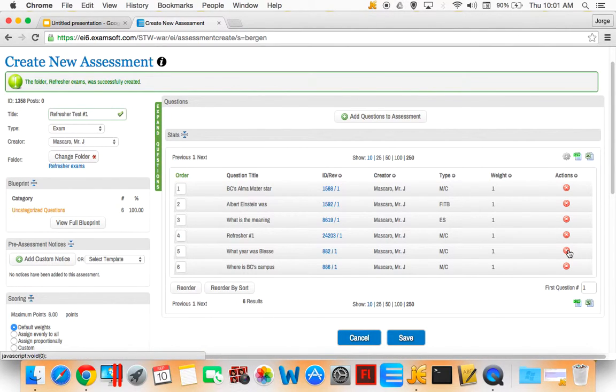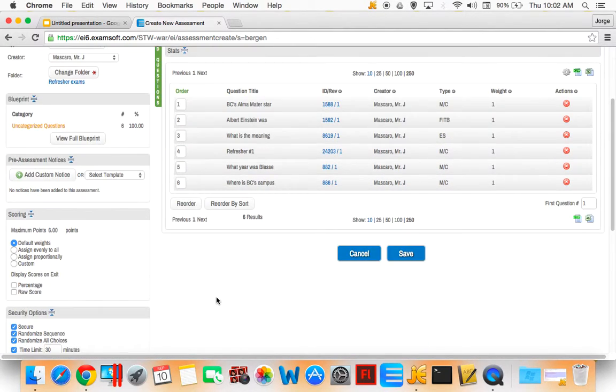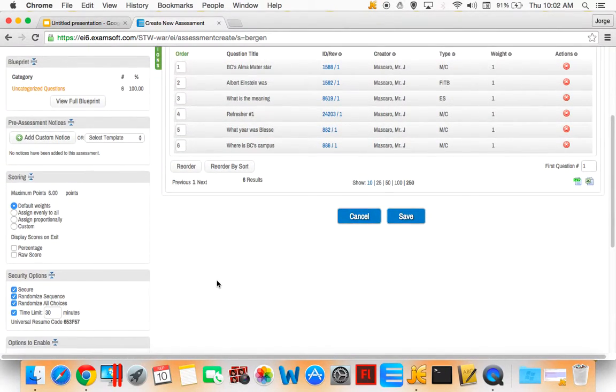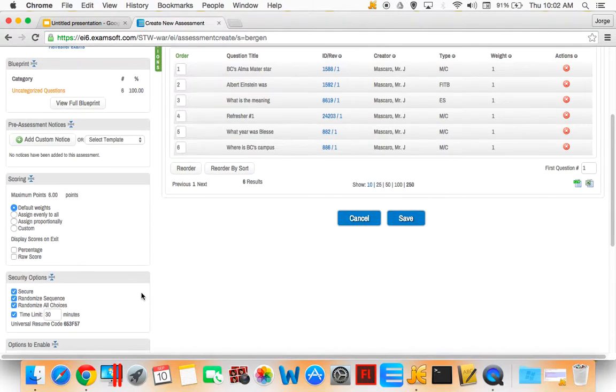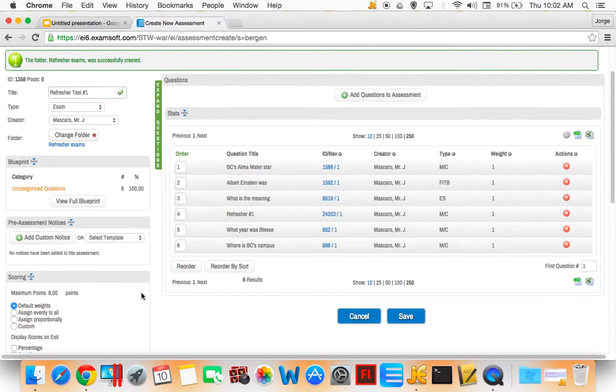If I want to remove a particular question, I can do so here. I really don't want this what is the meaning question, so I can just red X it and it goes away. The order is set here, 1, 2, 3, 4, 5, 6. But remember that's only if we are not randomizing questions. The way we set up this particular assessment, we are randomizing the sequence, and also randomizing the choices if we have to. At this point, the test looks good. It's ready to go in terms of the creation of it.